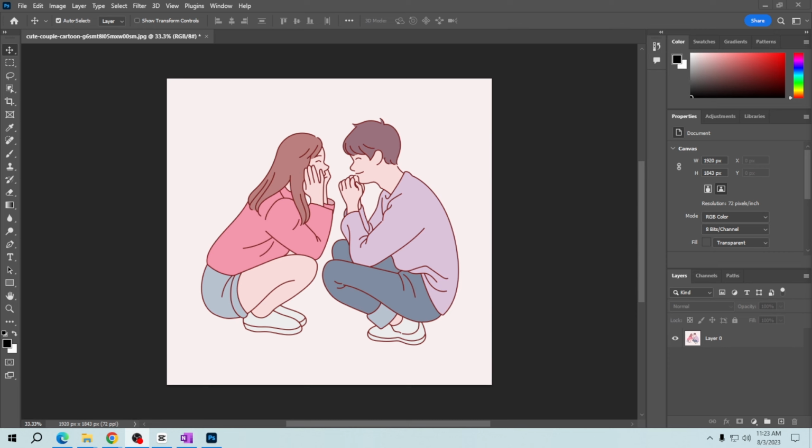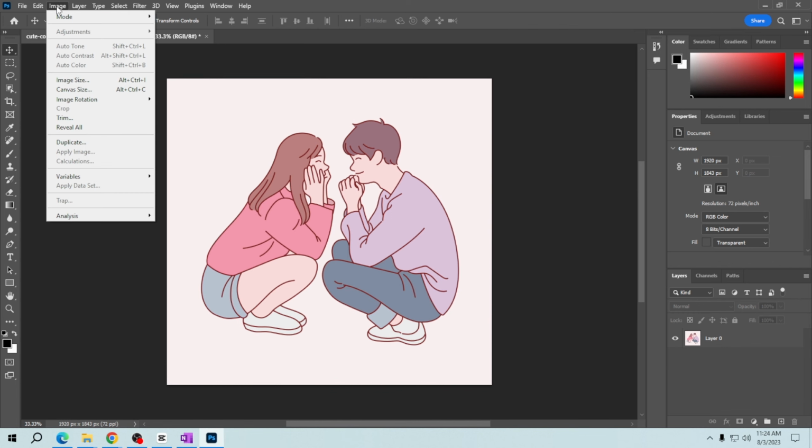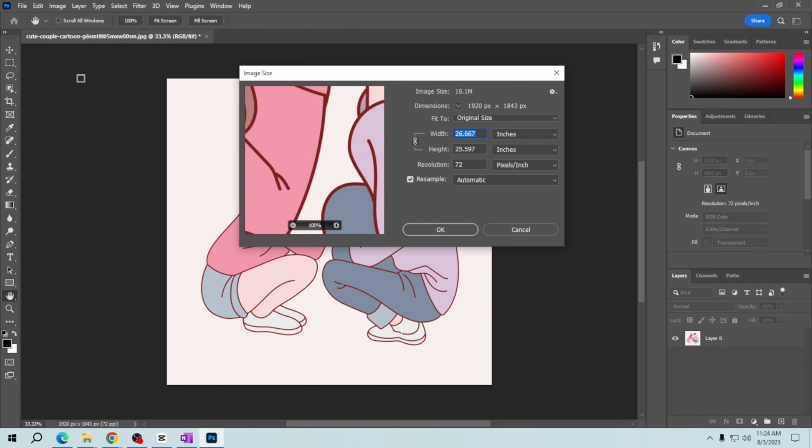Once your image is open, go to the Image menu at the top and select Image Size. A new window will pop up, allowing you to change the dimensions of your image. Make sure to maintain the aspect ratio to avoid distortion.